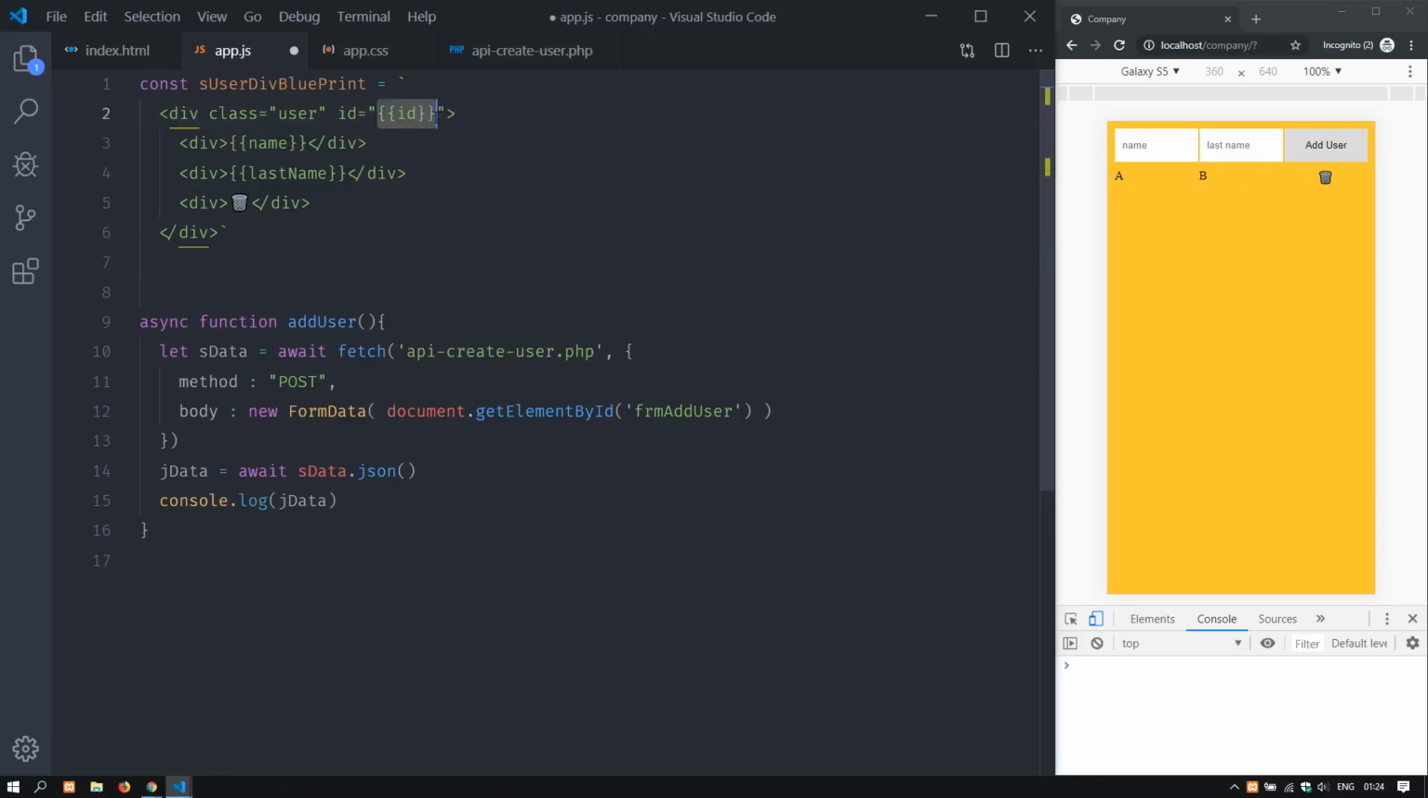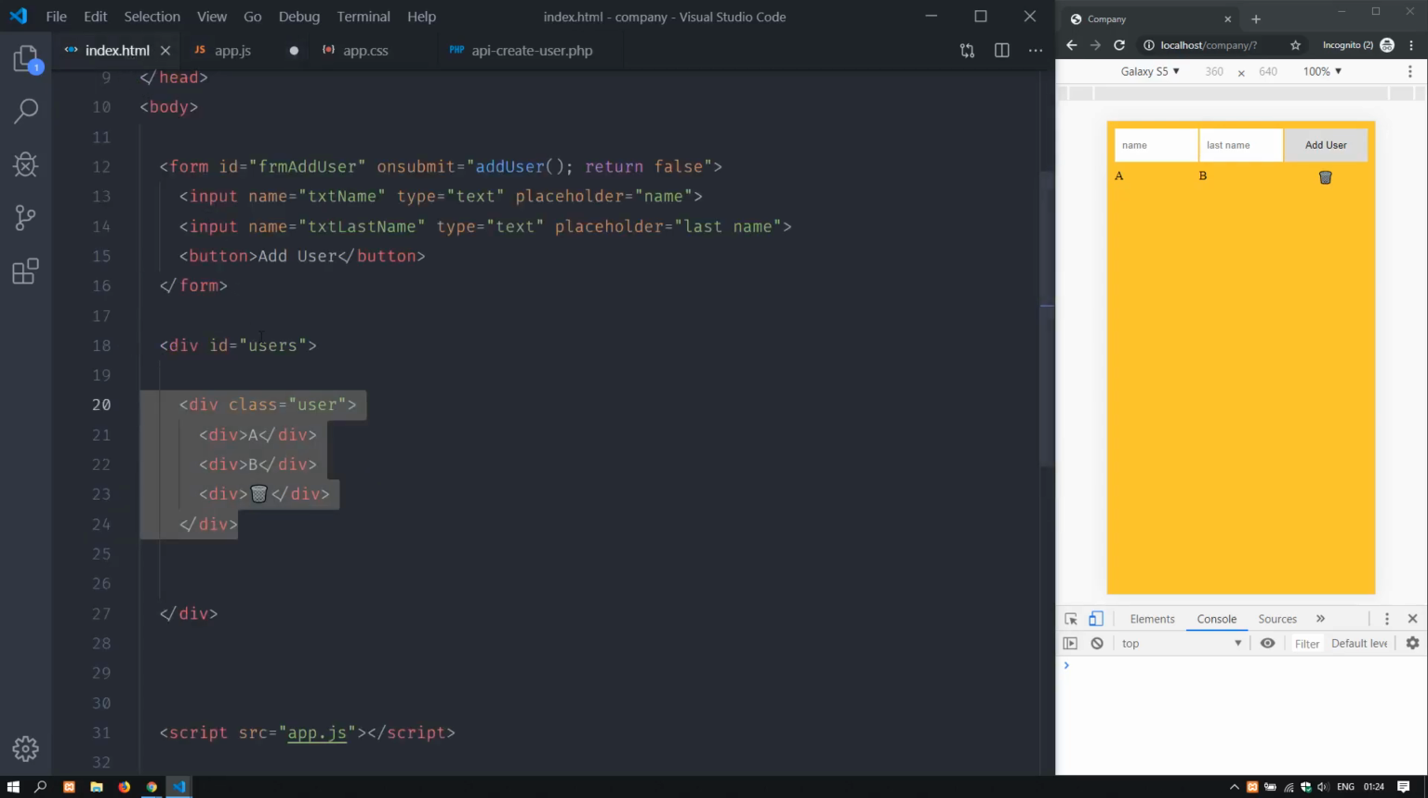Some people call this mustache or handlebars. It's the same thing I'm doing here. Over here, when I get the data back, I'm going to do this. Instead of logging, I'm going to insert the blueprint inside the users div.